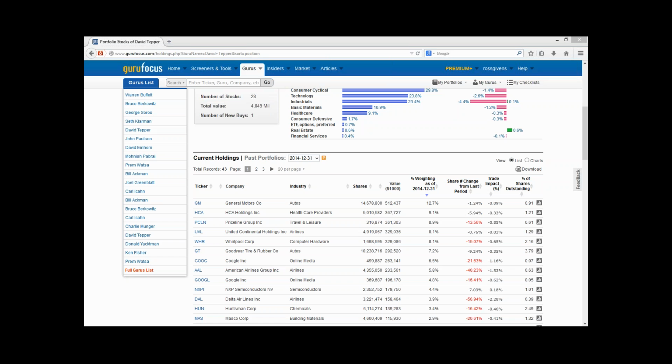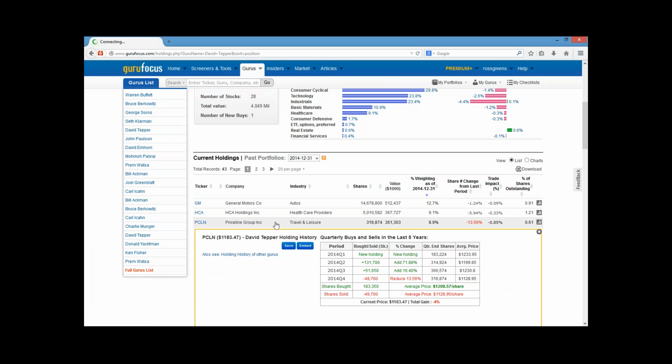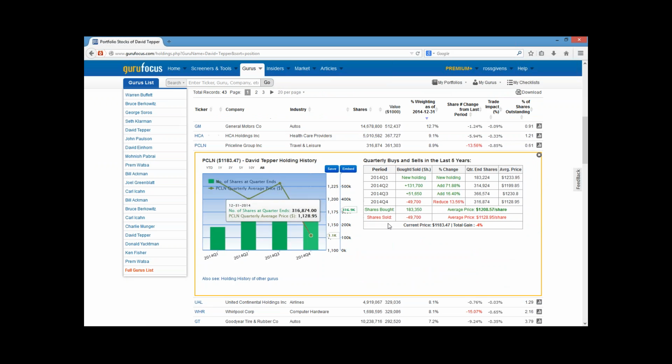But what you don't want to do is look at this and say, oh, Tepper's got Priceline, I need Priceline. What you need to do instead is really quickly click on the line here and say, okay, is Tepper adding to Priceline or is he getting out of it? And here we quickly see the history of how many shares he's owned. So he was buying it, buying it, buying it, and then toward the end of last year, he did a little reduction. He brought it down 13.5%, as we can see. So that's not a stock he's continuing to build up a position in.